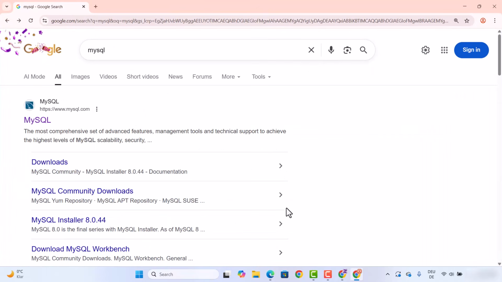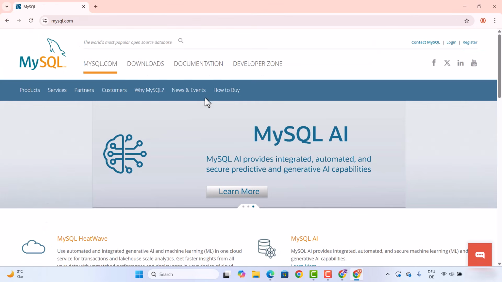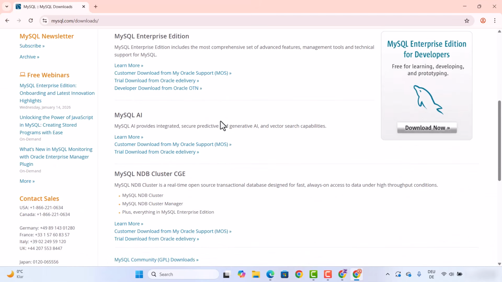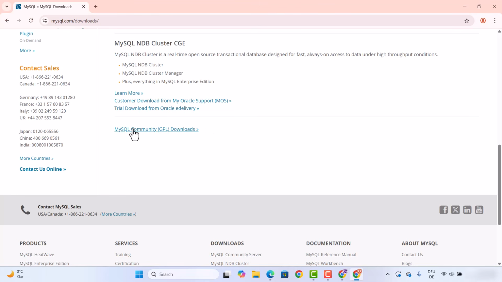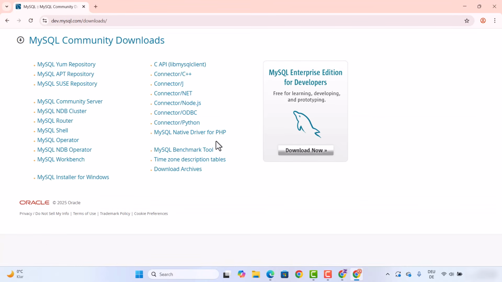So first of all, open your favorite browser and search for MySQL. And the first link which will appear here will be from mysql.com. So we are going to click on this link. And then in here, you just need to click on the Downloads tab and then scroll down a little. And here at the very bottom, you will see this option which says MySQL Community Download. So we are going to click on this link.